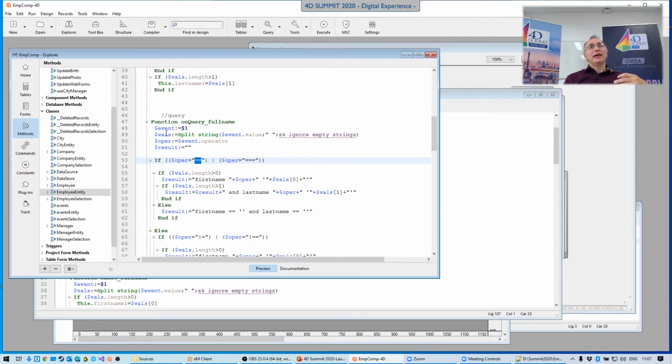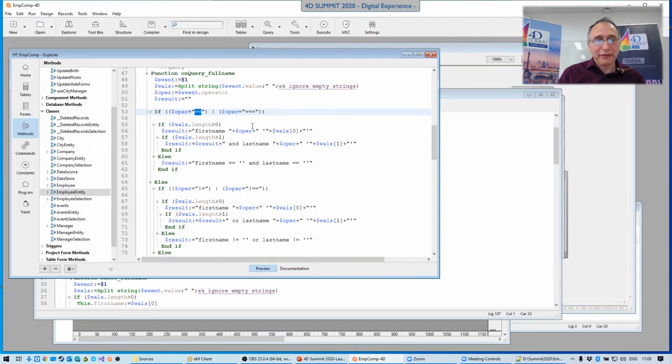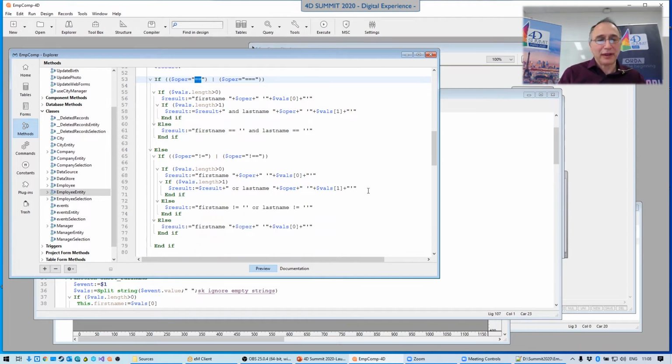If you want to say full name is not equal to John Smith, you want to return first name is not equal to John or last name is not equal to Smith, depending on the operator. So you can return a sub part of the query. And here is exactly what I do. I check for the value, and if it has at least two parts, I do something like this: first name with the operator and the first part of the value, and last name with the operator and the last part of the value, and so on. If it's null, I check for empty string, and so on.